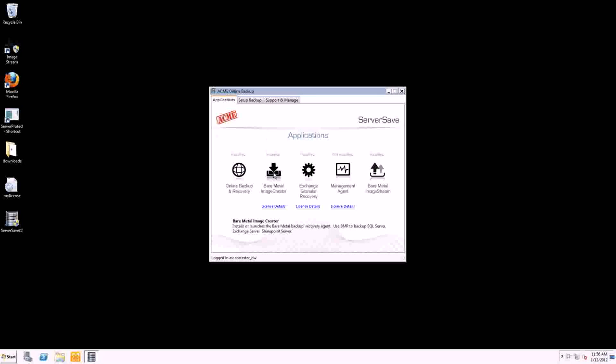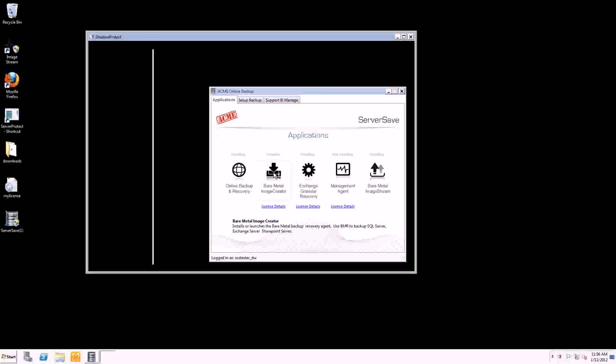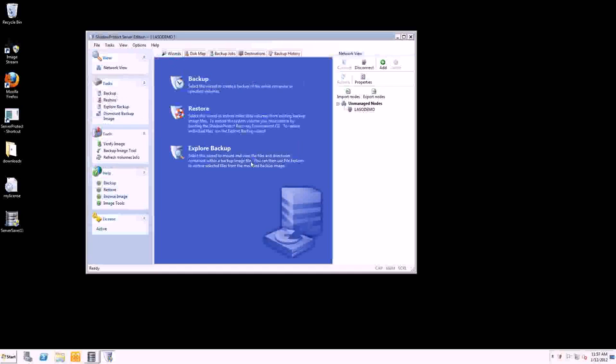Bare metal image creator. This is actually the image creation product. So it actually loads up. You see that it's going to come up with our wizard here. We have options to backup, restore, or explore backup. Restore and explore backup differ in that explore backup offers recovering to a virtual drive, which I'll show you in a minute, versus recovering over an entire volume.